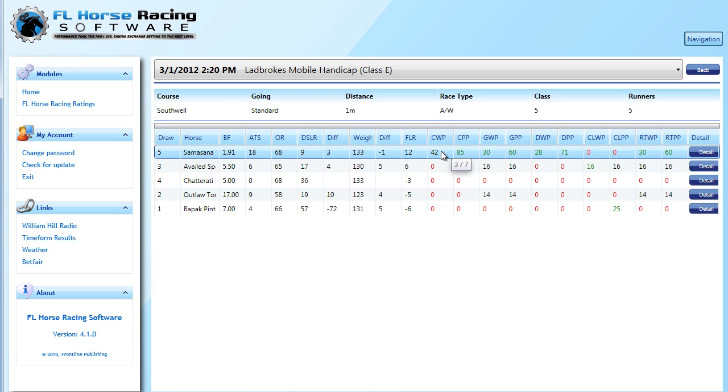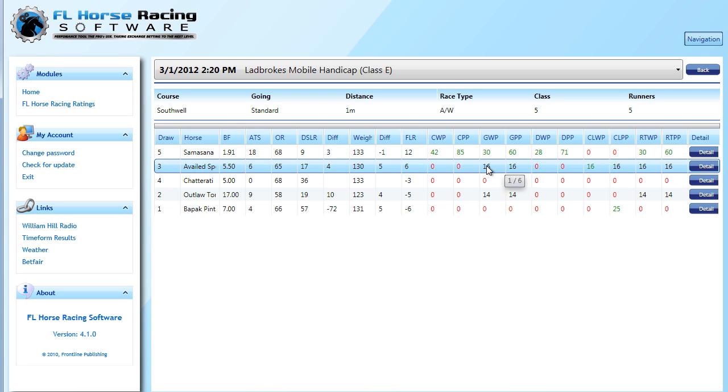We've had 3 out of 7 wins on the course, 3 out of 10 wins on the going, 2 out of 7, 28% on distance. Nothing at the class, which gives us a cause for concern, and the race type is good. So the only cause for concern there is class. Let's move down. 16% of wins on the going for our next runner, which is not so bad.